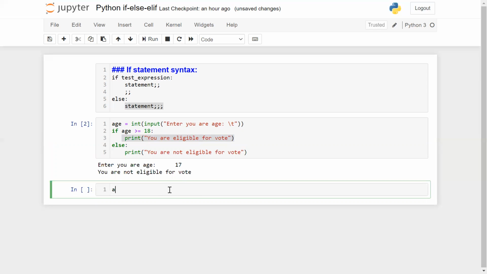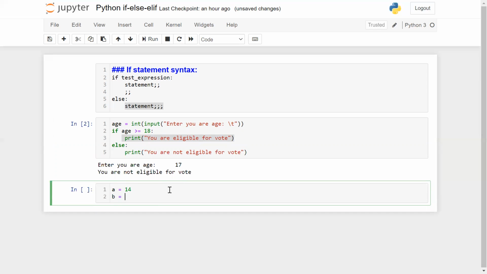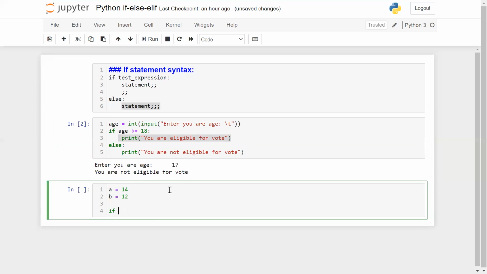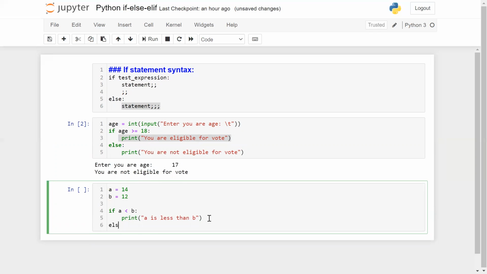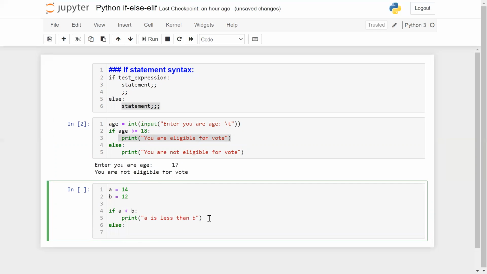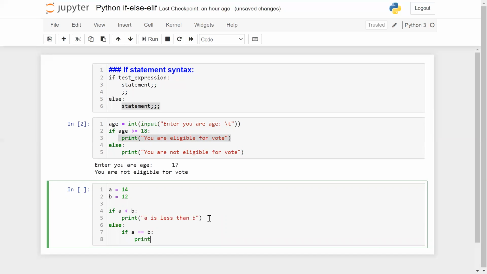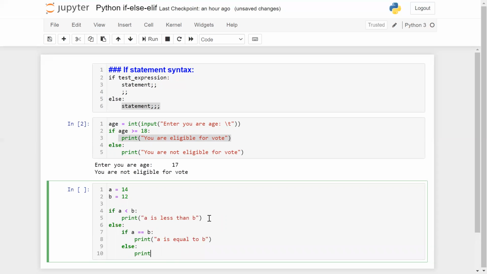Now I am giving you more examples. Let's say a equal to 14 and b equal to 12. Here I am checking if a is greater than b, it means print a is greater than b. Let me remove this. And in the else I am checking another condition. If a is equal to b, it means print a is equal to b. Else print a is less than b.